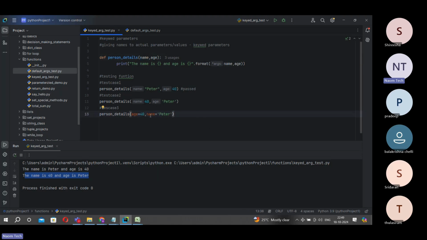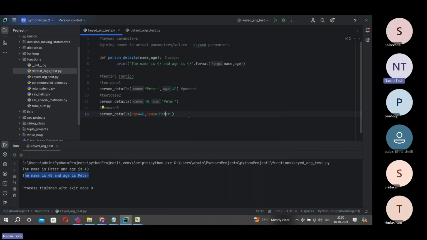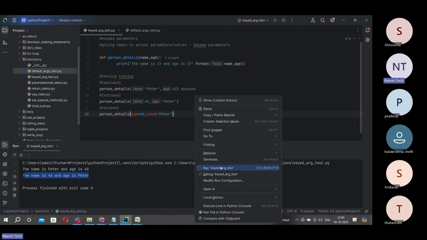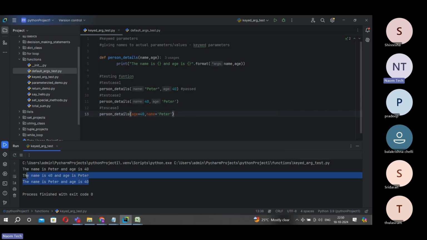When you are not following order, then using keys is important, friends. By looking at this itself, we can easily understand. This time when I run this, see, even though this is not in order, still values are passed to the expected argument. You can see name is Peter, age is 40. How is this happening, even though you are not following order with the actual parameters? Because we are using keys, based on key your value is passed. Name is passed to name and age is passed to age. So we don't have any conflict with the passing values.